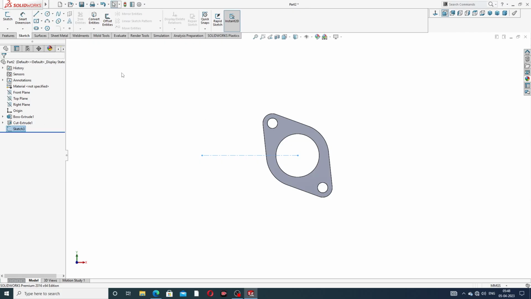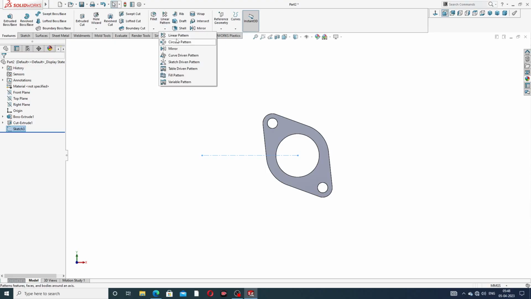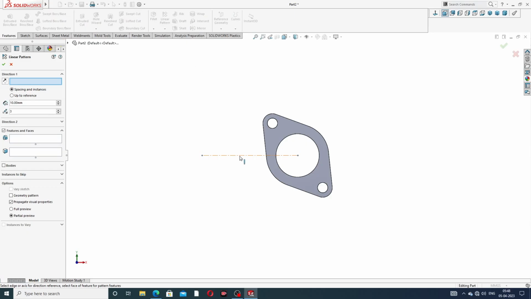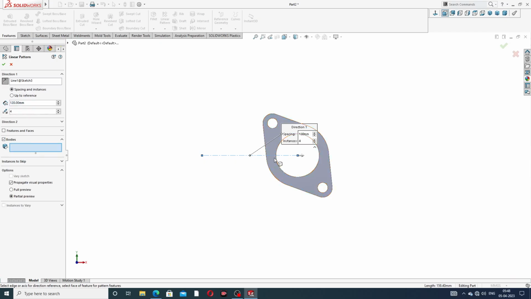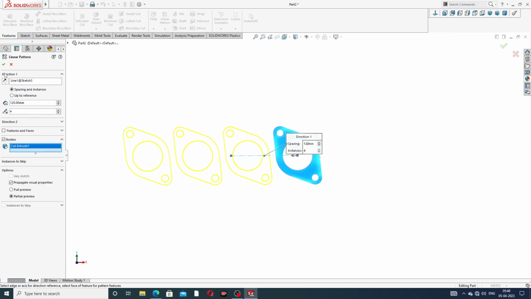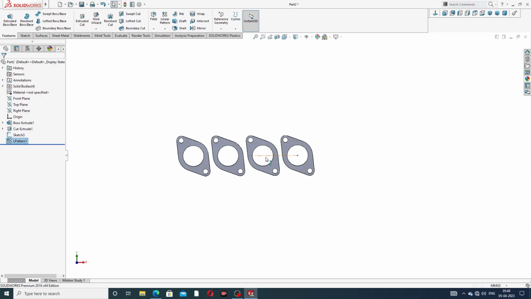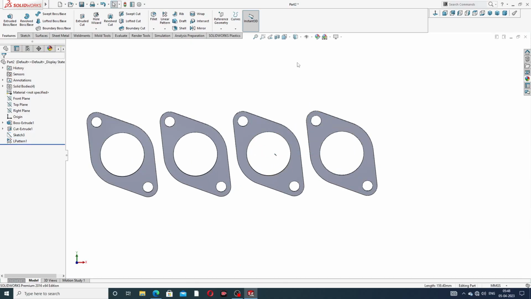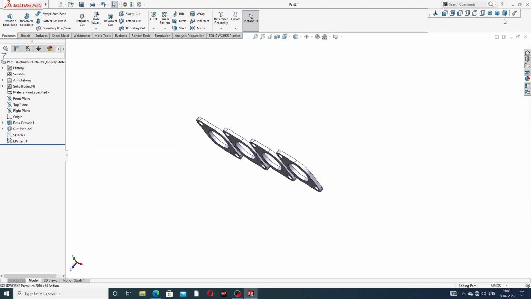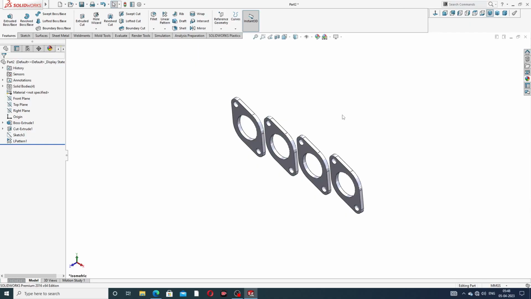Use a pattern, the linear pattern. Select this, use four instances, and the distance between is 120 millimeter. Select the body, click this, and set the direction to reverse. This is perfect, and click OK. Hide this line because this looks perfect. The isometric view is also better.